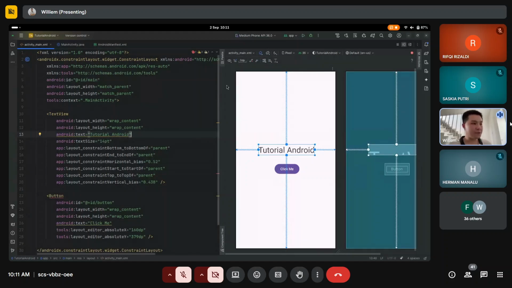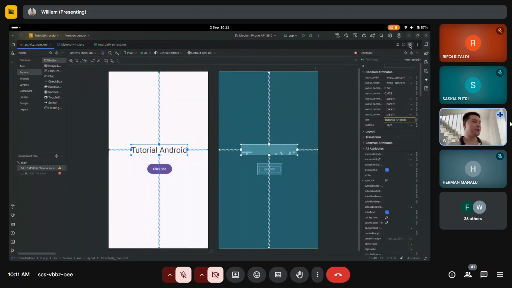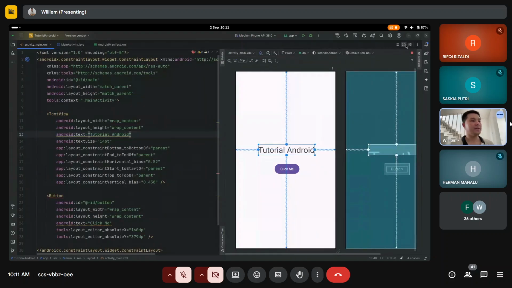It's up to you. You like to code, use the source code. If you like to design, just use the design, drag and drop like this. If you like to do both, therefore just use the split. Okay. This is how we design the interface in Android. So you don't have to be afraid. Now you can also use coding and design at the same time. I hope that everything is clear here until now.